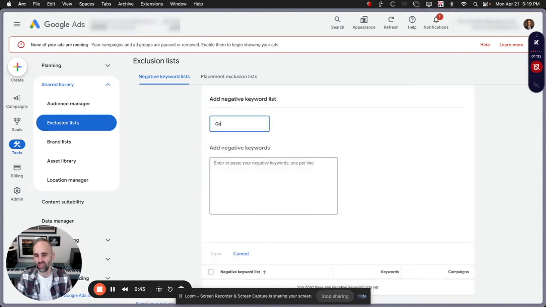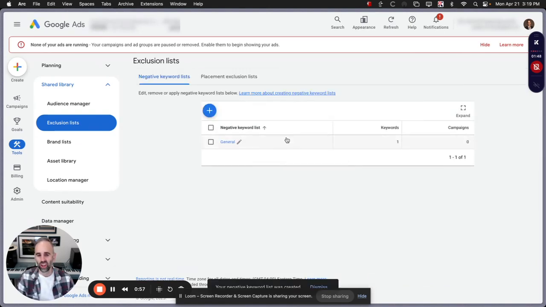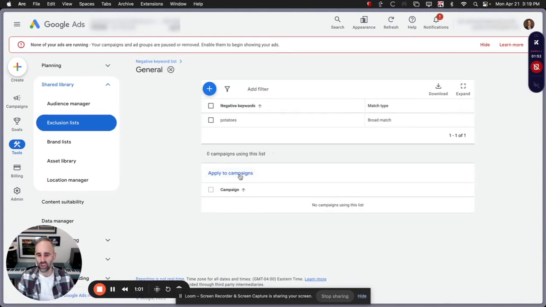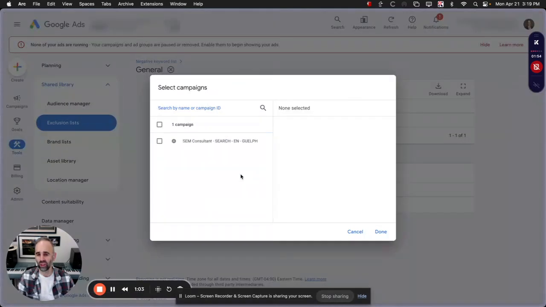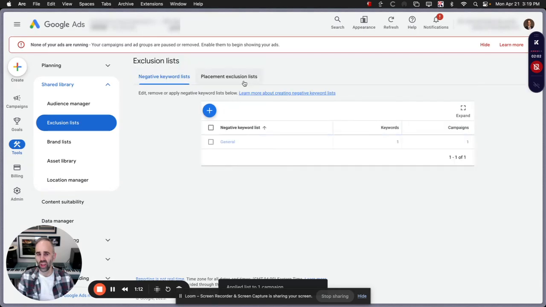We're just going to call this general, and we'll just put in something like potatoes. I don't like potatoes. We don't want people searching for potatoes. All right, so let's do that. And once we've done that, we've created our general campaign exclusion. We're going to want to apply this to our campaigns, which we have one here, and you're done. Good. That's it. Let's close out of that.